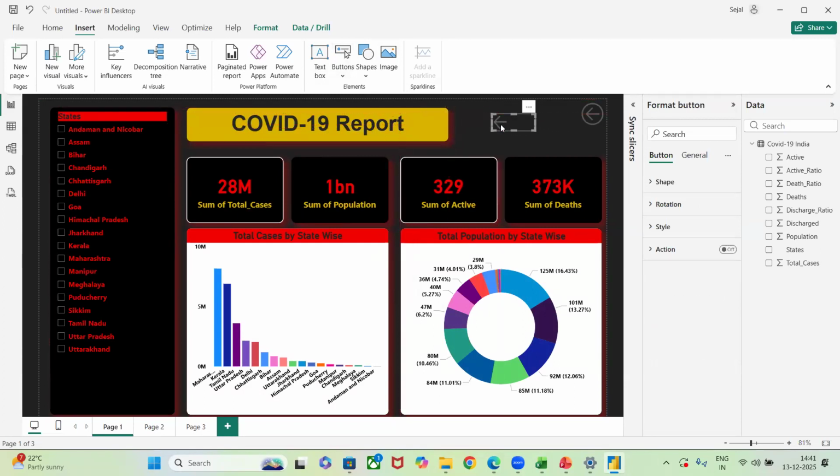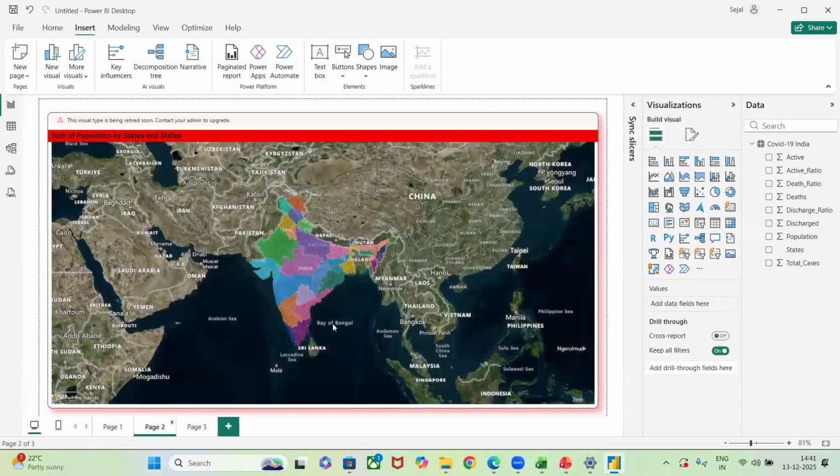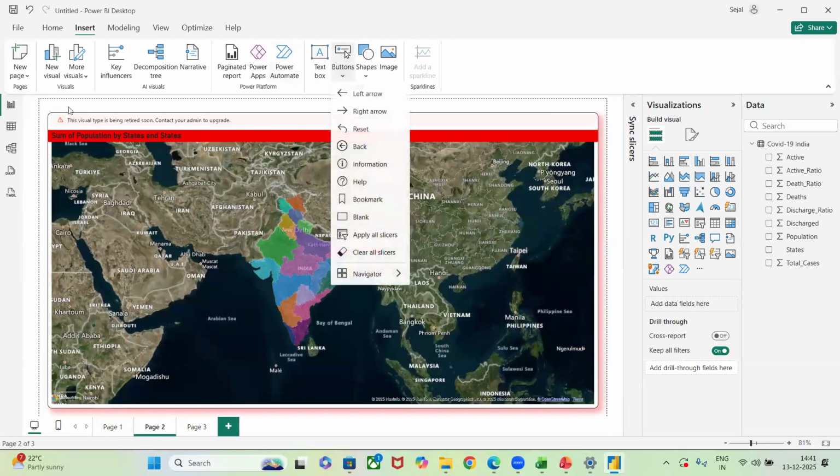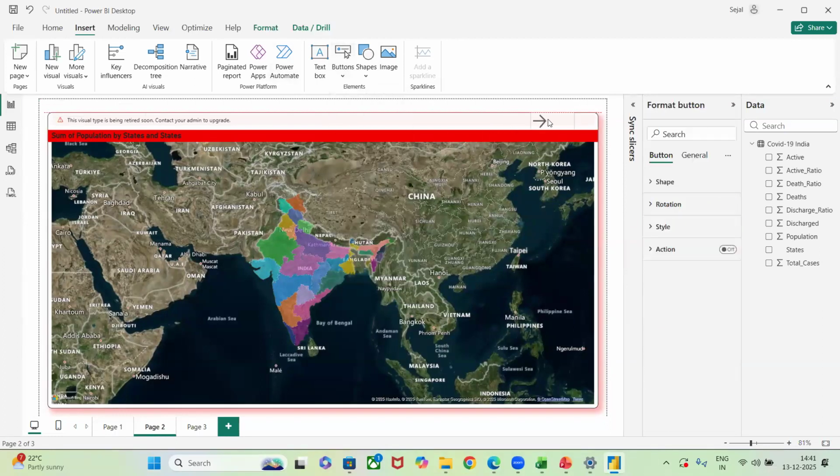Suppose I want to connect this page to page 2, and then connect page 2 with page 3. So again, I'm selecting right arrow and dropping it here. Right now you can see the action is off. So I have to connect. Right now it is not working, however many clicks I do. So I have to first turn on the action.